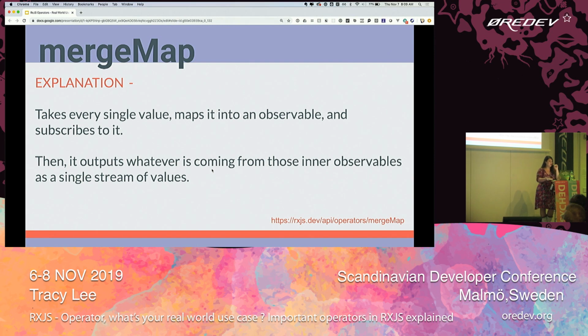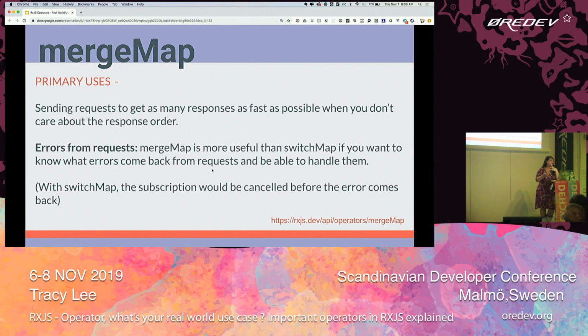But again, it doesn't honor the order, right? So one of the great reasons to use merge map is if you want to send as many requests as possible and get as many responses as fast as possible, and you just don't care about the response order. So let's say you're building Twitter, for example, and you just want to have some likes fire, and you don't care about the order. Then merge map is going to allow you to send likes as quickly as possible, because it's not going to fire the likes one at a time in order like concat map. And all you want to make sure, again, is that you have those likes as quickly as possible, right?